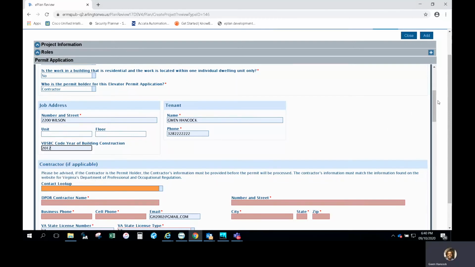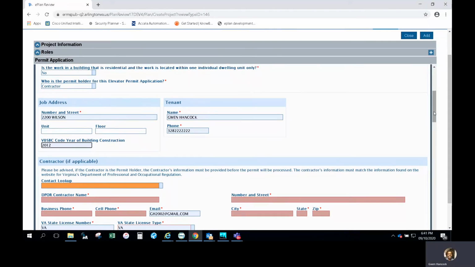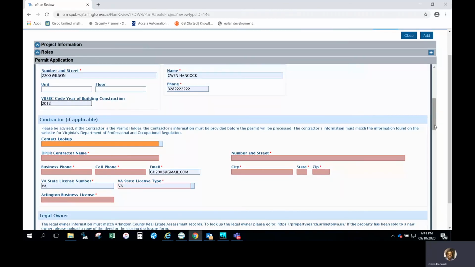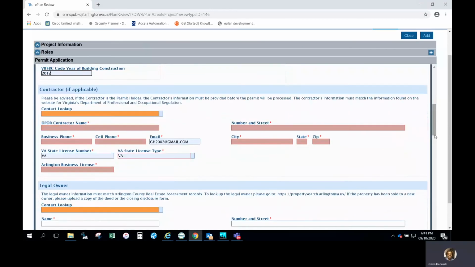The next section is for contractor information. As you see here, I stated I was going to be the permit holder. I'm the contractor and I'm going to be the permit holder. So in that case, I'm going to be required to put in my contractor information. Whenever you see a field that is filled in red, that means that it's a field for required information and it must be completed. Because I have not put any information in these fields, it is showing up red, that is incomplete and needs to be filled in.